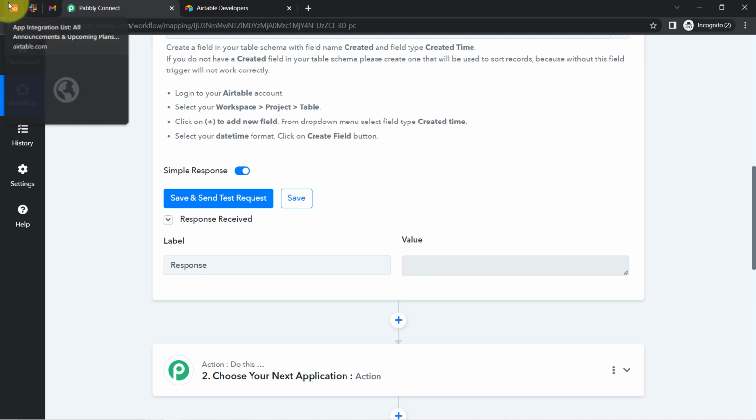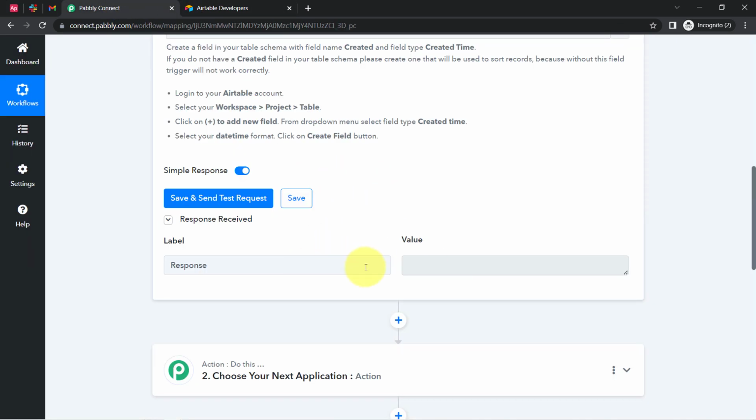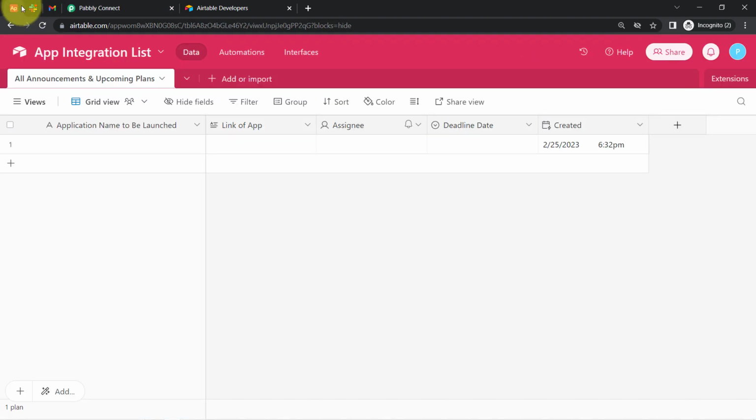Okay, so firstly I am going to fill the record in this particular row, and you will see how the details will be captured via Pabbly Connect as soon as I click on this button. So let me add the details one by one.